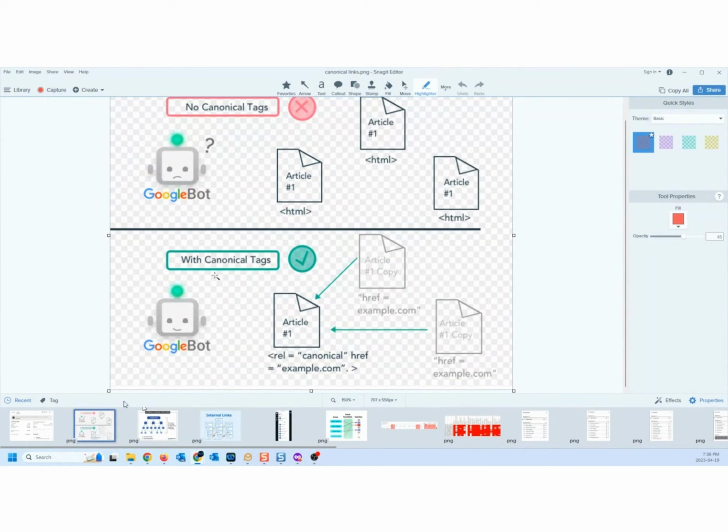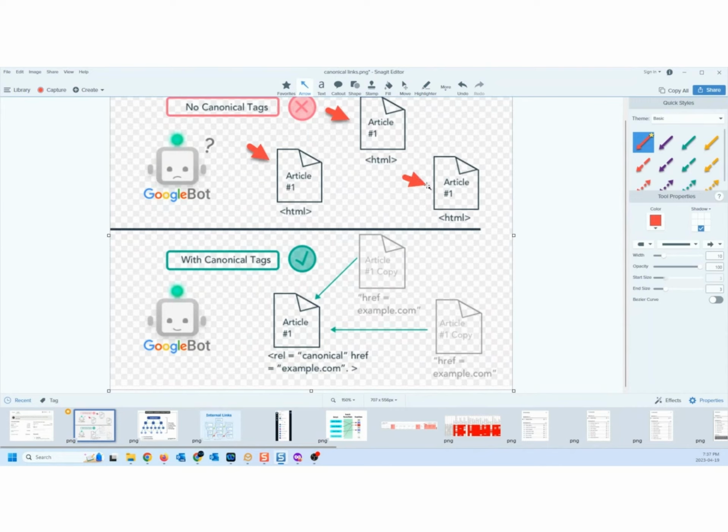Kashan, sorry to interrupt you. Can you explain the canonical tags again? Yes, for sure. If you look at this picture, it's open in front of me right now. It's a very similar thing that I explained to you if you have duplicate web pages in different sections, let's say this is management, this is sales, and this is service.